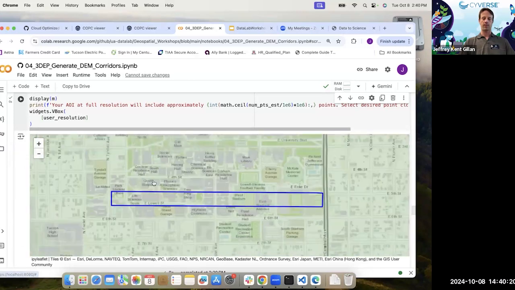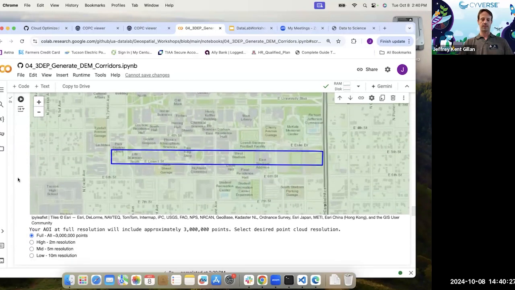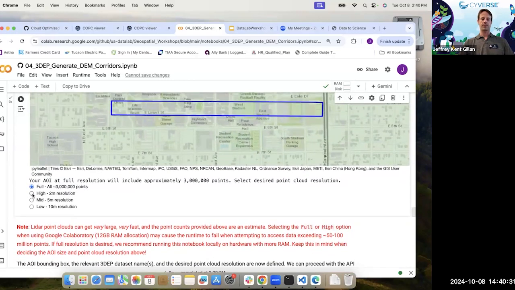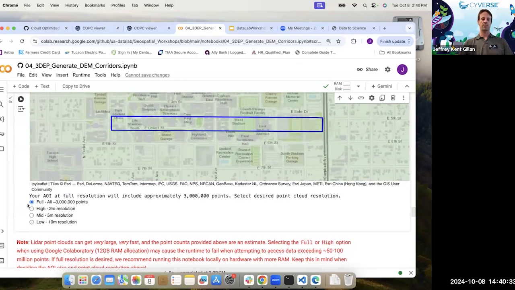Okay, so it output my box, my area of interest box. Great. Here it is. Yeah, and so that's cool. Just like the previous widget, they make this little widget here that allows you to specify the kind of resolution you would like to get the points in. I would again go small, don't go big. If you go full, it says around 3 million points.